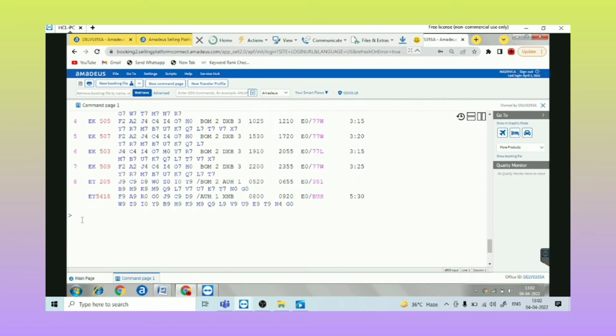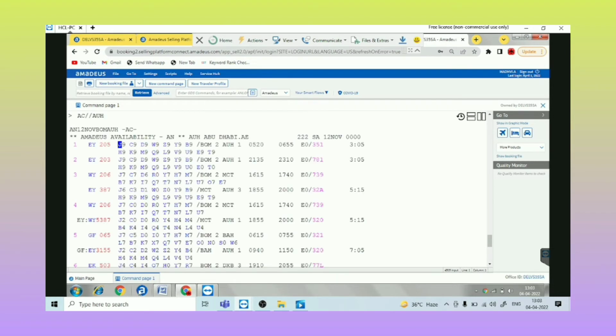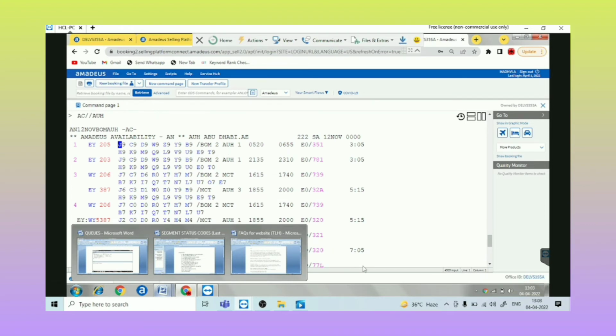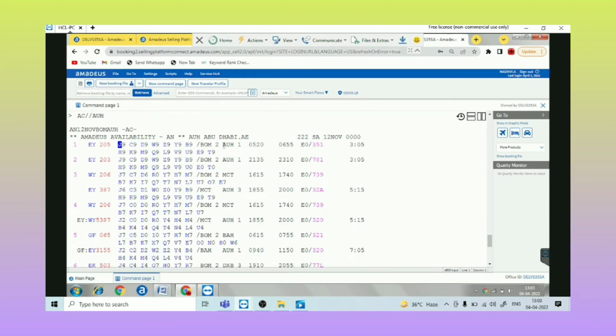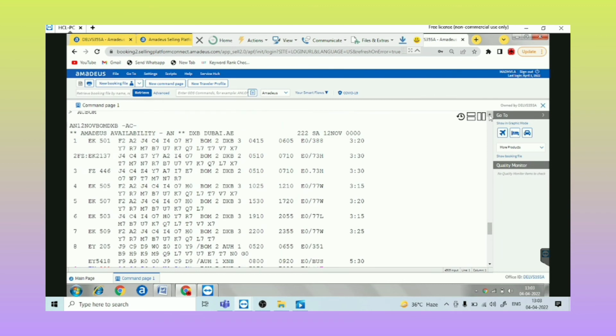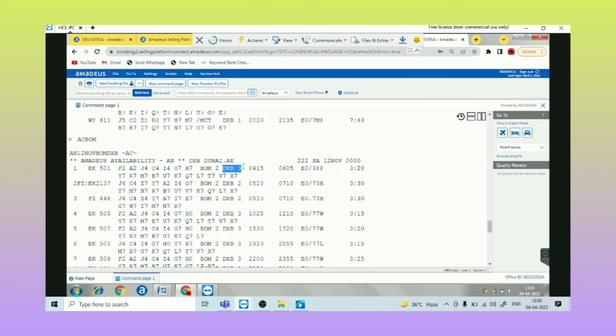Let's say I want to change the arrival city. AC double slash, front slash Abu Dhabi. Arrival city means the place you are arriving at. Earlier you were arriving at Dubai. Now you're changing it to Abu Dhabi. See, you've changed it to Abu Dhabi. Earlier it was Dubai. Now it is Abu Dhabi.